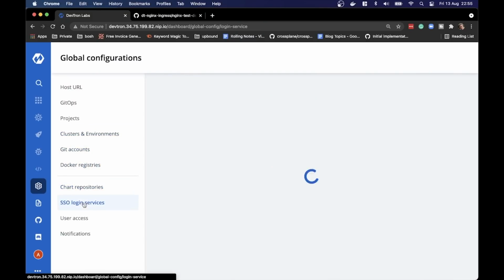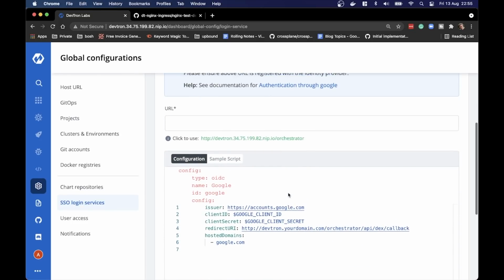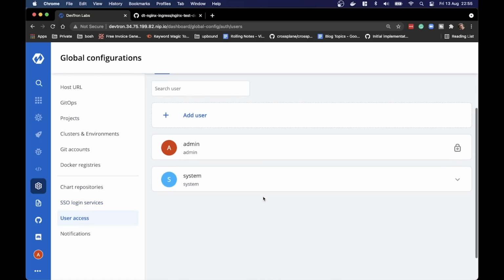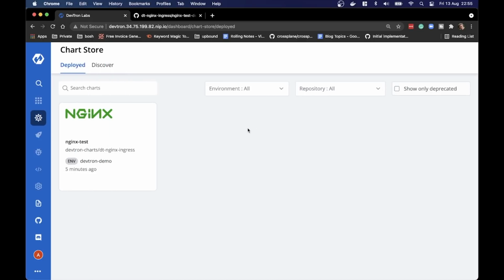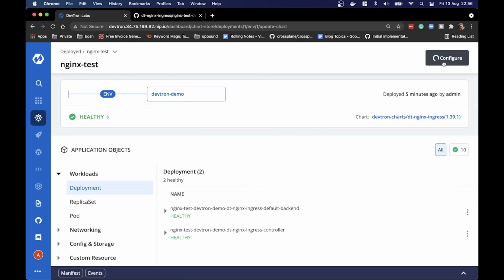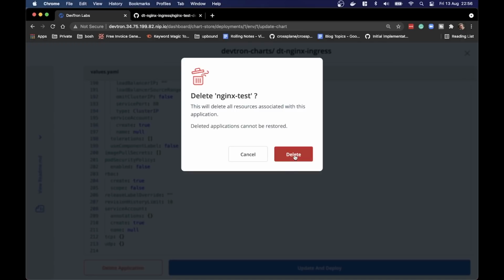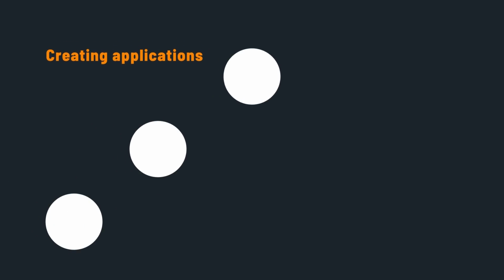I will skip through them partly because they're boring, and more importantly because I'm impatient. I want to see applications in action. But before I do that, I will delete Nginx charts simply because I have no need for Nginx in this context. I wanted to deploy the chart only to show you how you can do that. So let's create a new application.